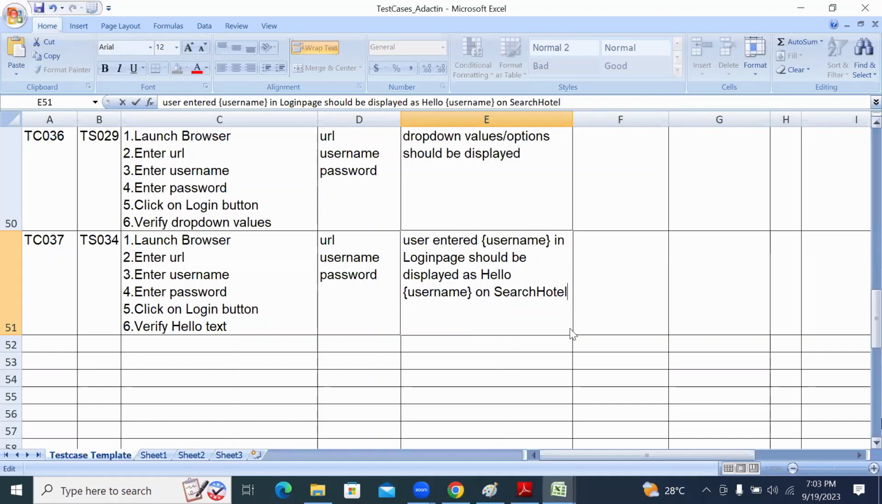Search hotel page. Is it only the search hotel page? Then select hotel page. After that, bouquet hotel page. So what exactly are the pages there? It has to display in the login page.